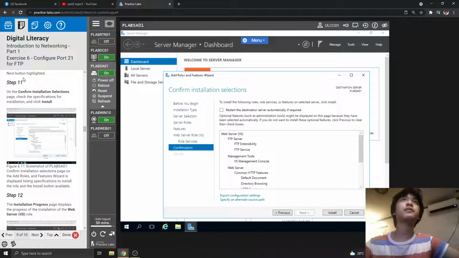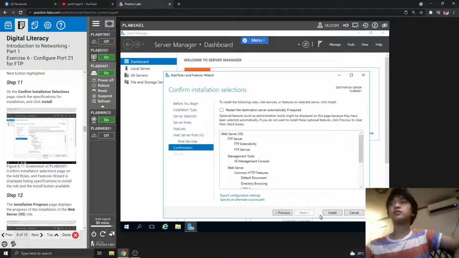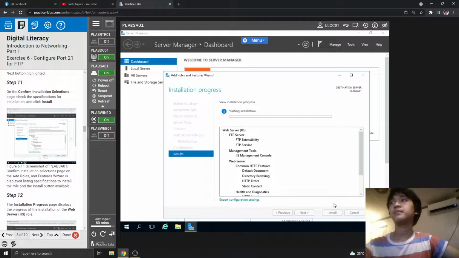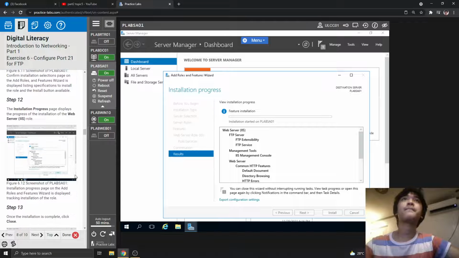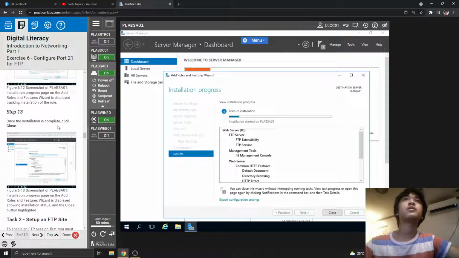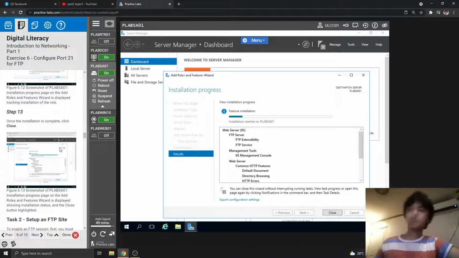Okay, on step 11, on the Confirm Installation Selections page, check the specifications for installation and click Install. Okay, in step 12, the Installation Progress page displays the progress of the installation of the Web Server IIS role. Okay, step 13, once the installation is complete, click Close. Before we do that, let's just wait for this one to finish downloading the installation.